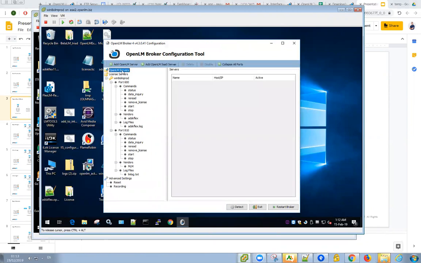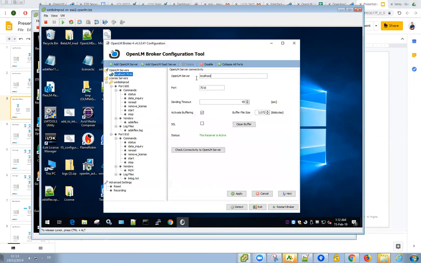Now all we need to do is click on OpenLM servers, add OpenLM servers, and point it to the OpenLM server we have. Let's check connectivity, and it's successful. We click apply, and basically that's it. But let's check what it found.